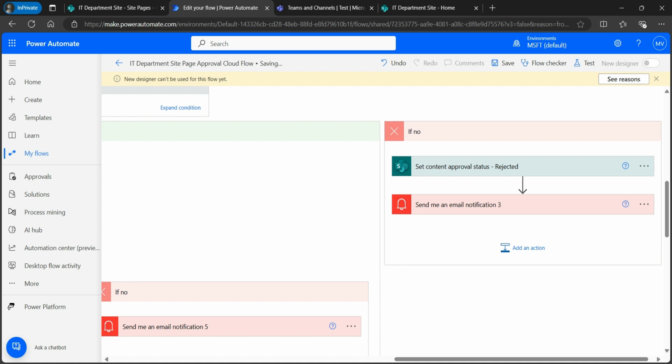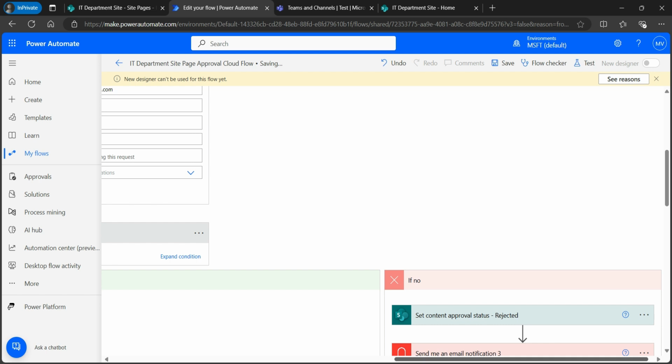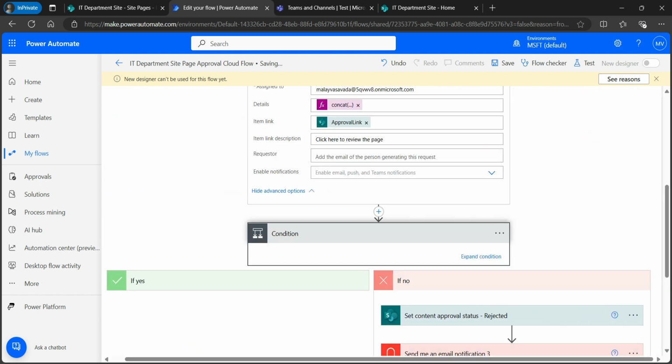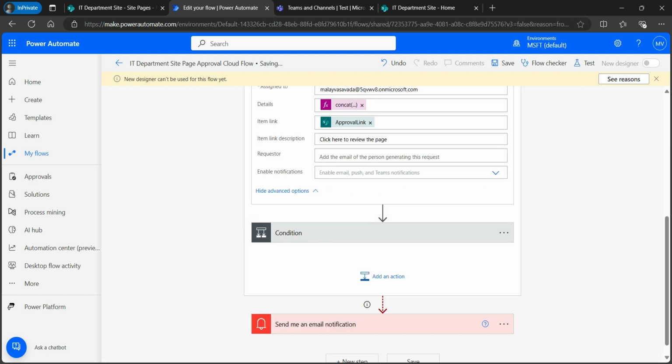And of course, if it is rejected, then it will set the content approval status to rejected and will send the notification to the submitter that your page has been rejected and hence it is not published. Okay, that's just a summary of the flow.